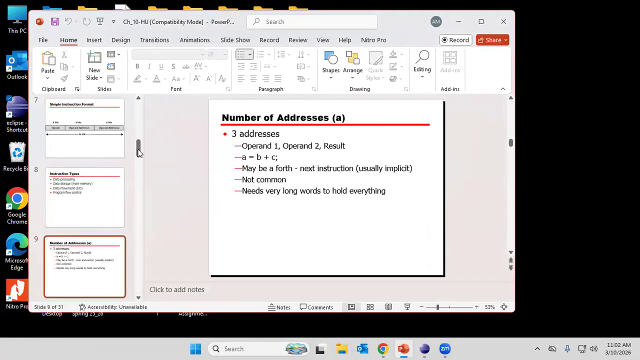Here, 3 addresses. This is what I was talking about a minute ago, guys. Operand 1, operand 2, and the result. So A equals B plus C. Maybe a 4th, the next instruction. Forget about this, guys, and implicitly it goes with the PC being incremented after each fetch. You understand what I'm saying, right? We said when we fetch an instruction, we increment the PC, and we don't have to store the next instruction in the instruction set. It's not common. A equals B plus C, you need a very long word to hold everything in there. 3 addresses.